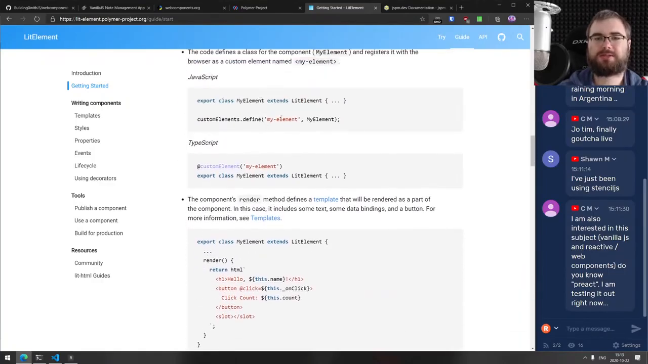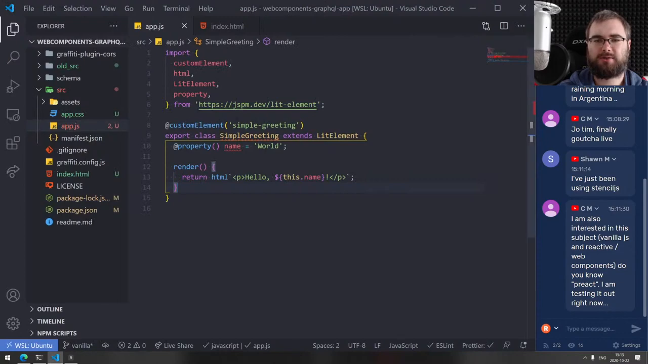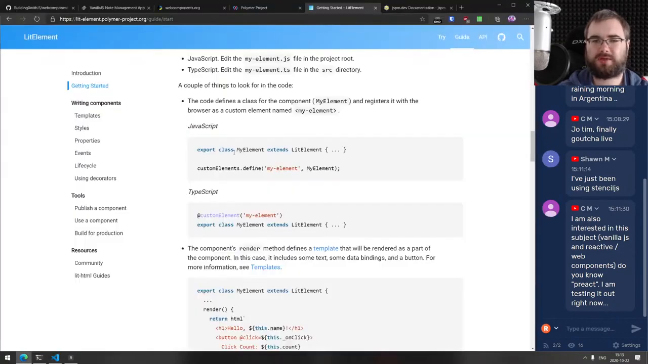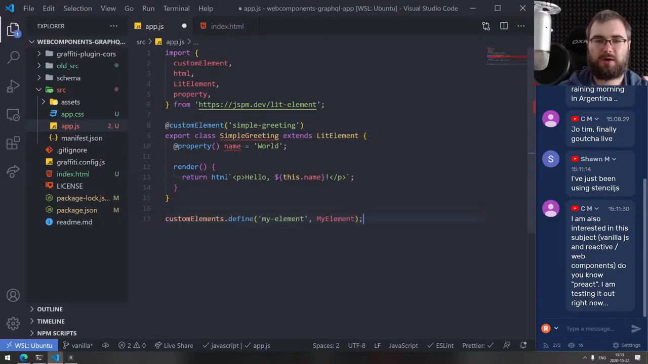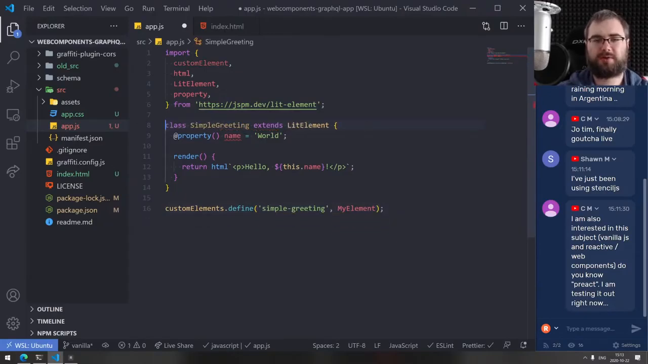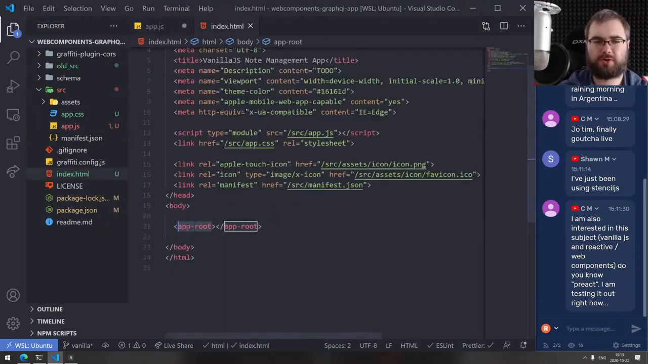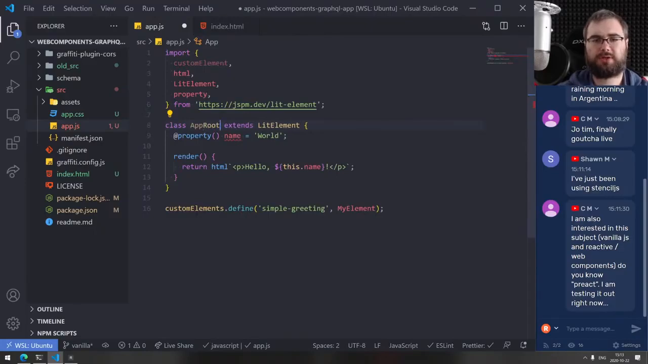Define elements, right? Yeah, okay, so I guess we can use this syntax, right? So this is our simple greeting element, right? And then we don't need to export anything, we just say, okay, this is going to be the app, what was the name of it? App root, okay, yeah, sure, let's go with that. App root extends lit element, right? Do we need decorators for properties? I don't think that's even required, right?